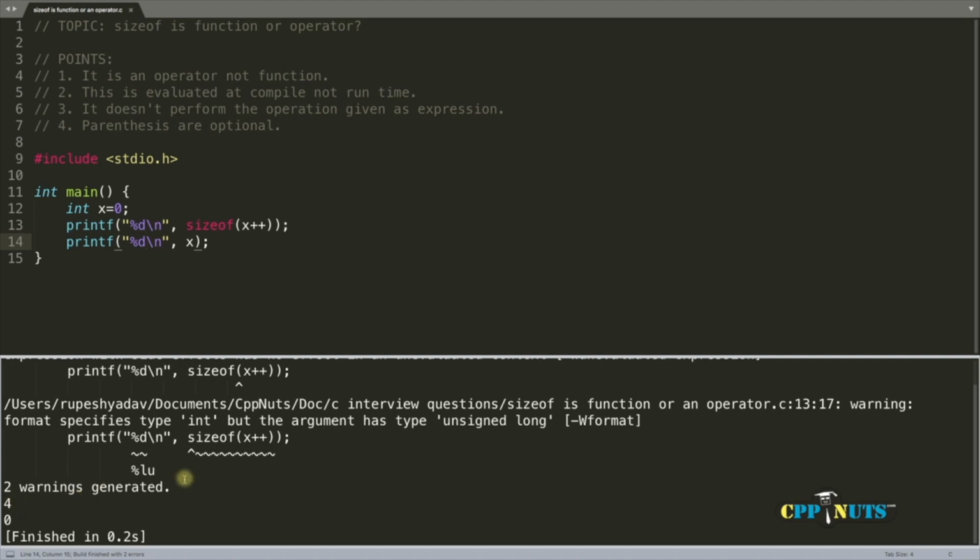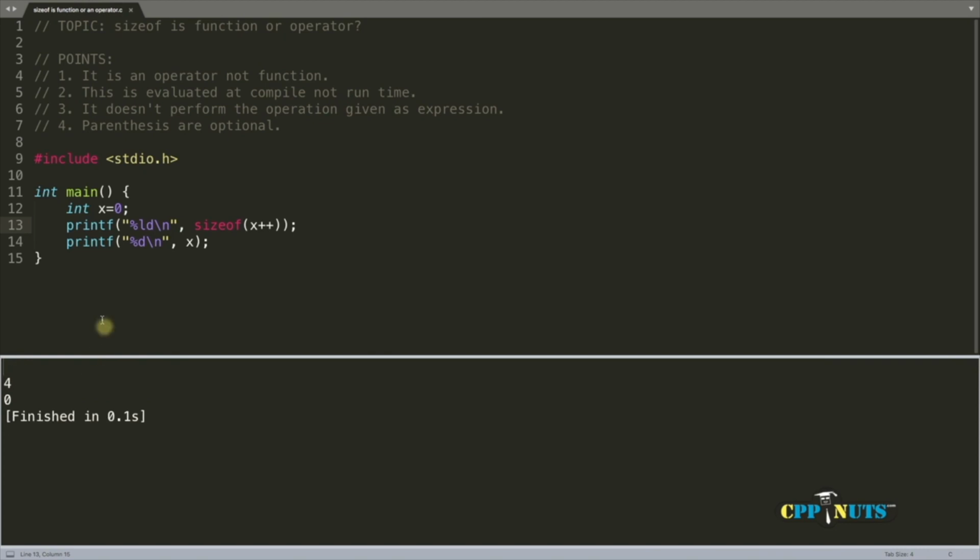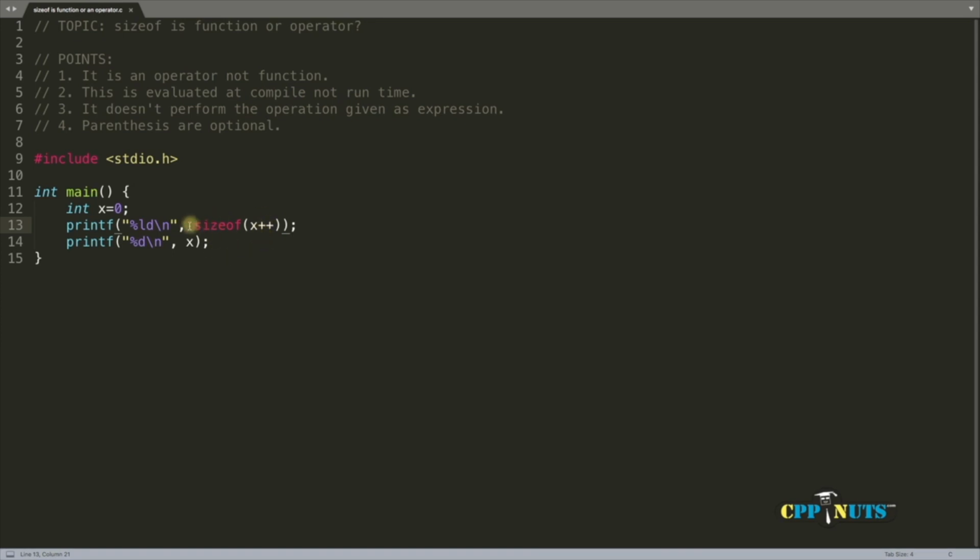So you got this 4, and yeah, we got some warnings here. It is telling that we should have this %ld. Compile it again. One warning is gone, and this is another warning. It is telling you the same thing I'm supposed to tell you now: it has no effect in an unevaluated context. What it means is that I'm not calculating this particular expression here, because this sizeof is not a function, it is an operator, and it will be evaluated at compile time. So actually this full thing is replaced by 4 at compile time.